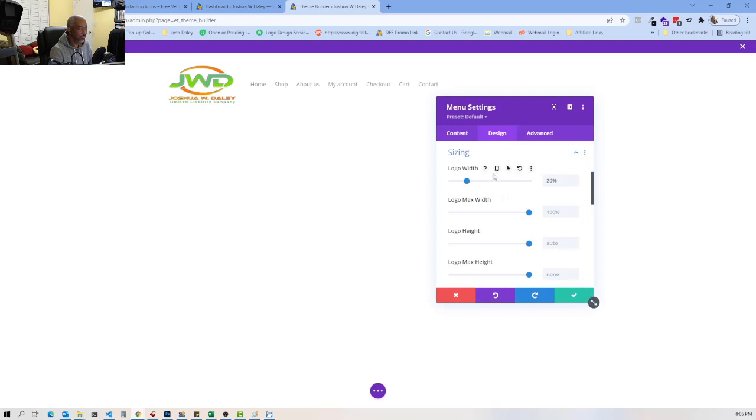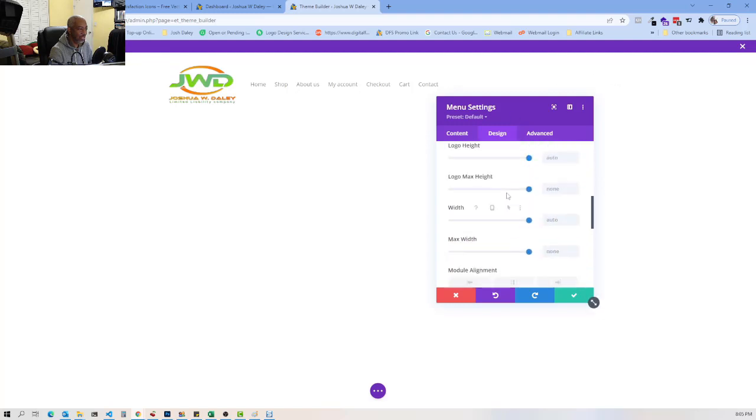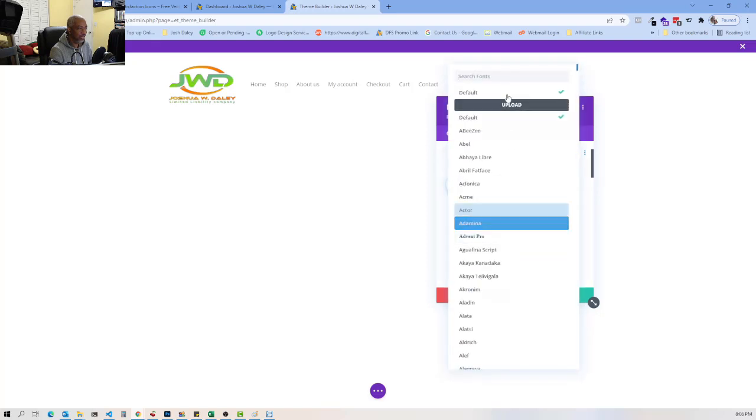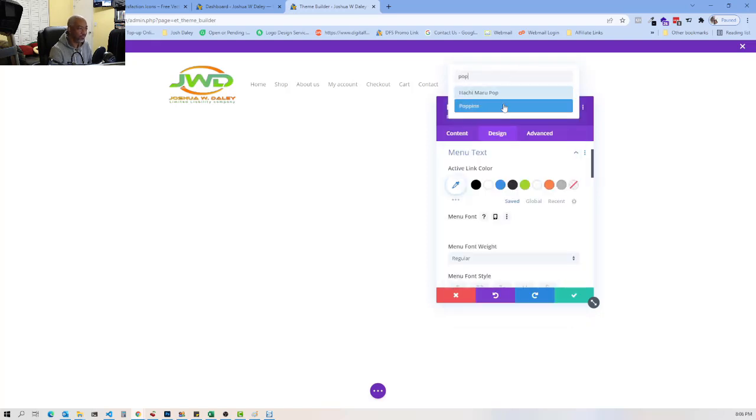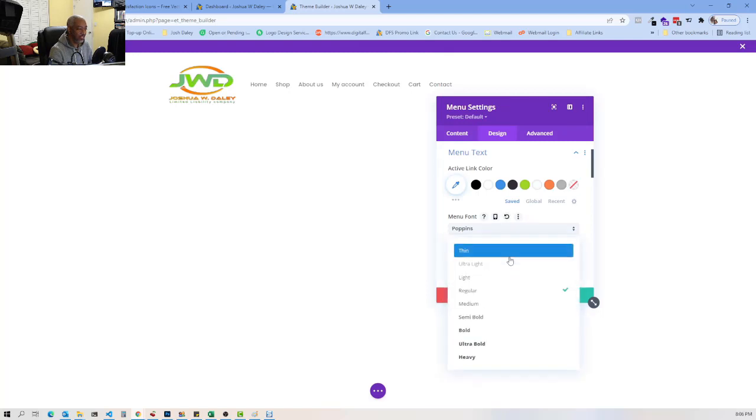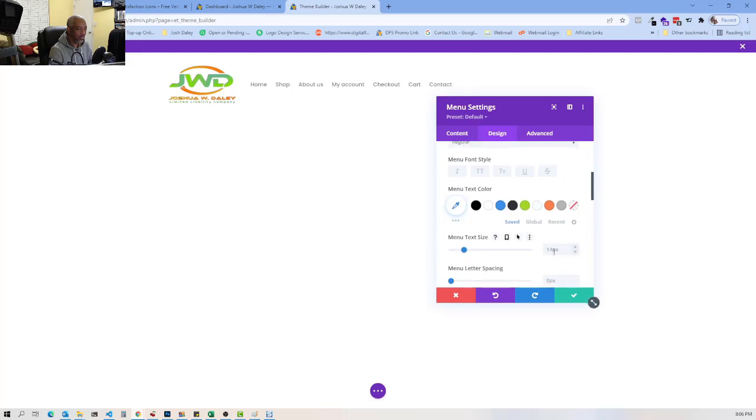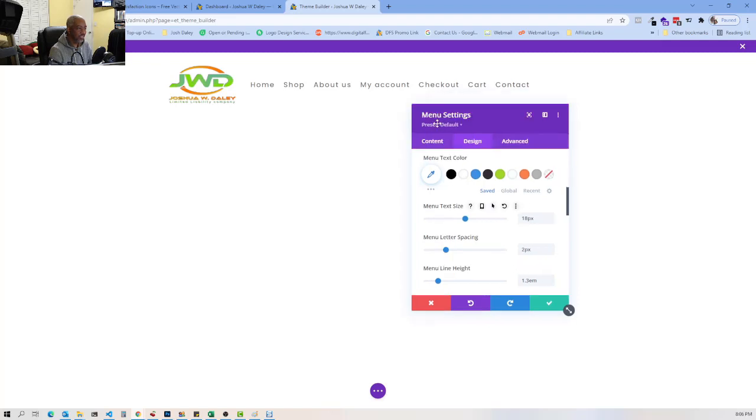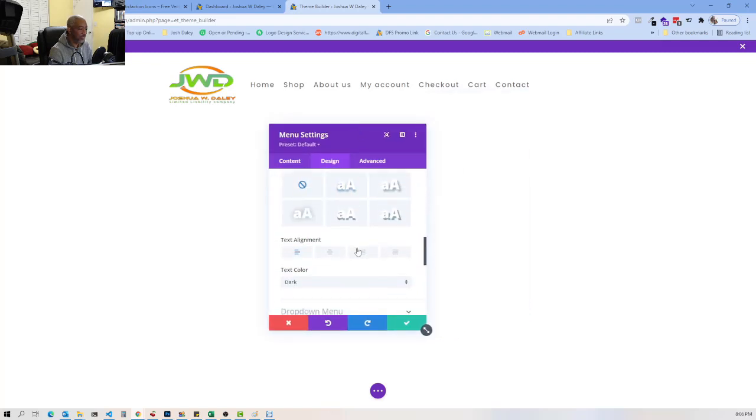Next thing that I'm going to do now is I want this to go over here to the right. So I'm going to scroll back up to menu text and change my default font to Poppins. Then I'm going to let it remain as regular. For the text size, I'm going to do 18. For the letter spacing, I'm going to do 2. And for the line height, I'm going to do 1.3. All right. Next thing that I'm going to do is make this right aligned.